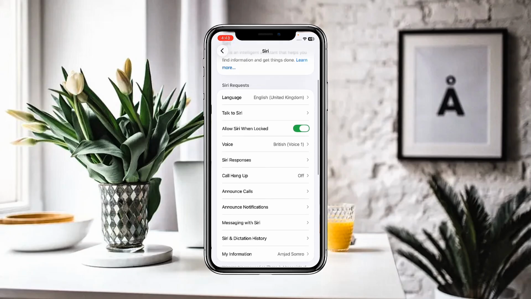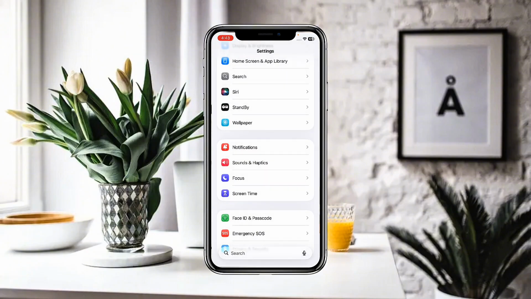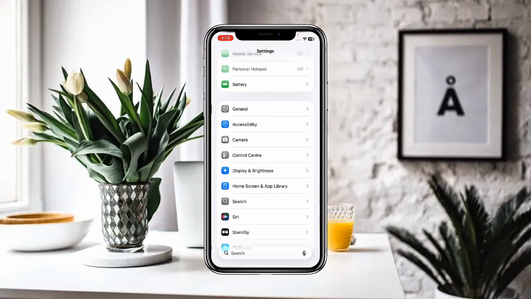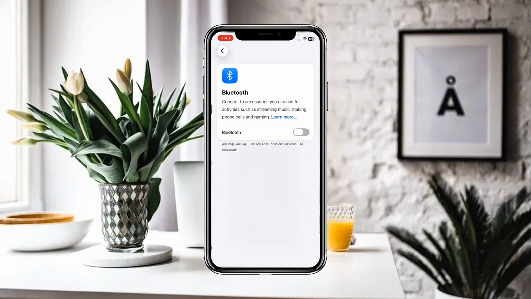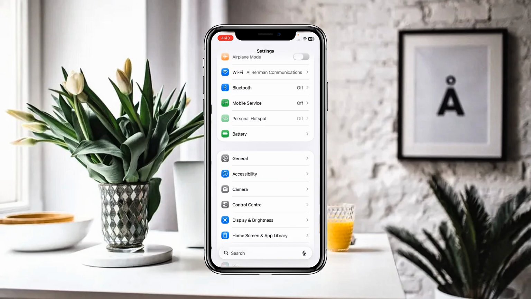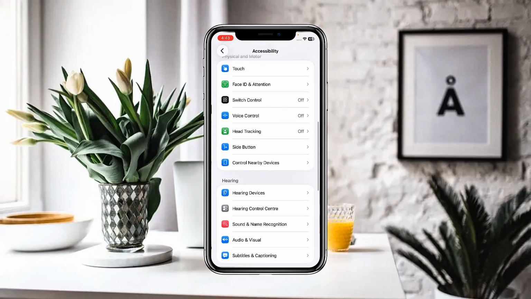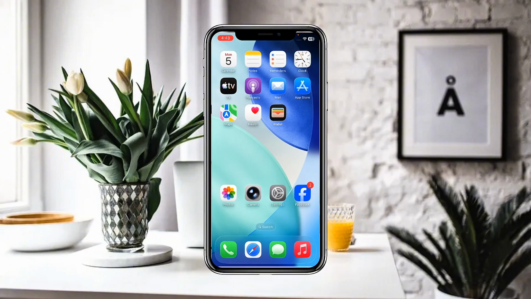Moreover, you can go back and click on Siri and Dictation History, and you can delete the Siri and Dictation History. After that, you have to go back. Now here you can also check the Bluetooth access, which means whether any of the apps are using your Bluetooth access or not. If your Bluetooth is turned on, you have to check whether any of the apps or devices connected to your Bluetooth are sending any data. You can also check the Accessibility settings, and check whether any of the options are sharing data. So you can check all these settings which I am sharing. You have to make sure about that.